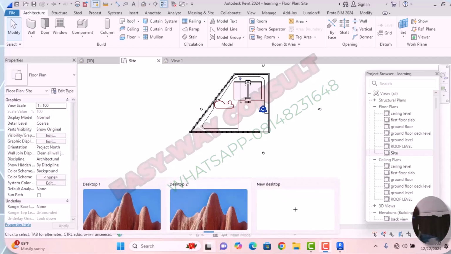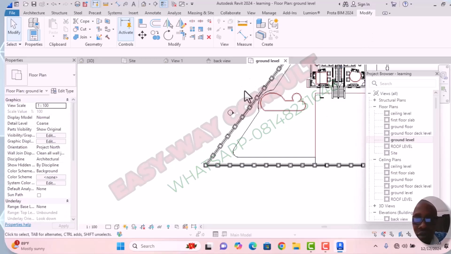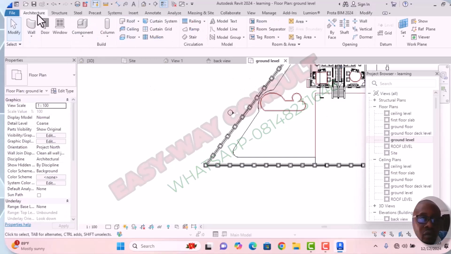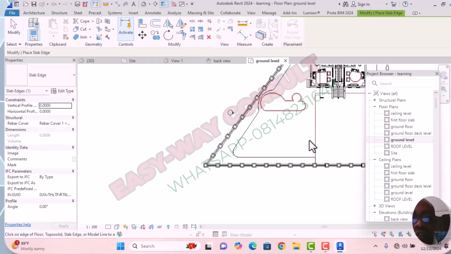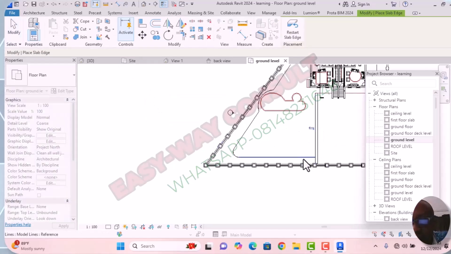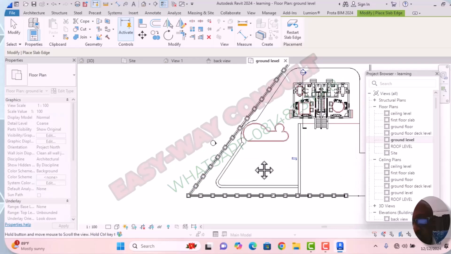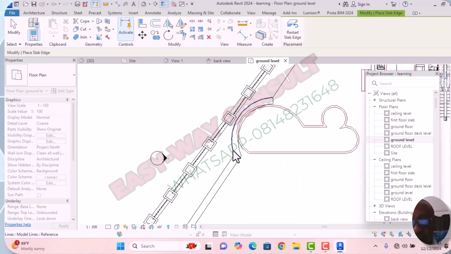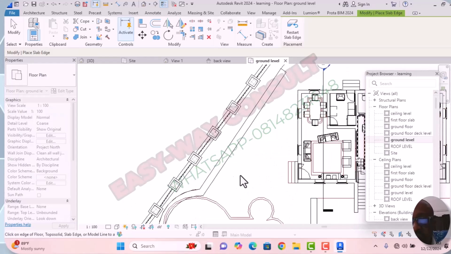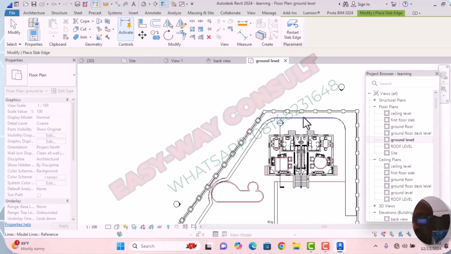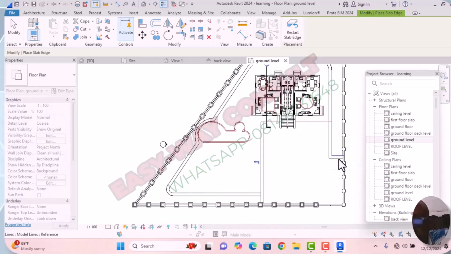You can model a curve. Go to Architecture, then Floor. Let's use this as our curve. You click here, here, here, here, and keep clicking around the shape. This is our curve. This is another way of getting curves.